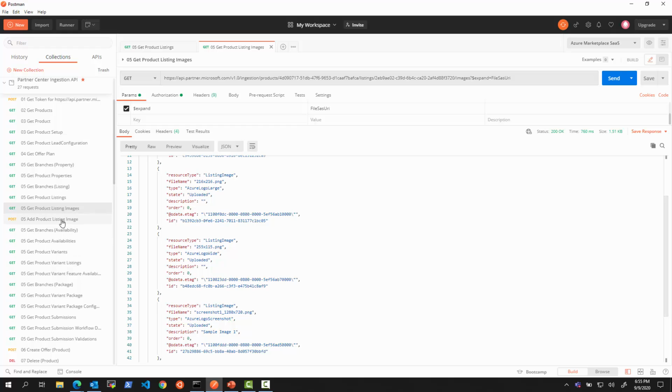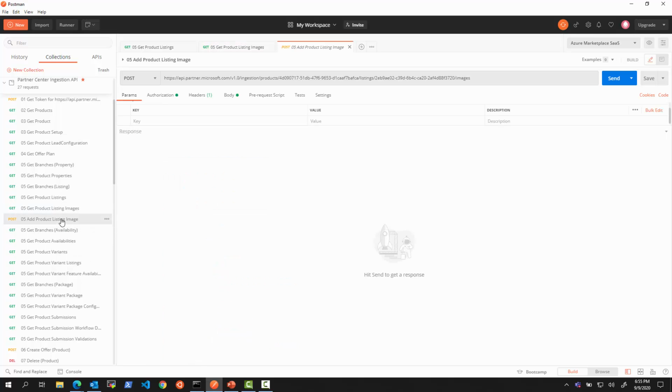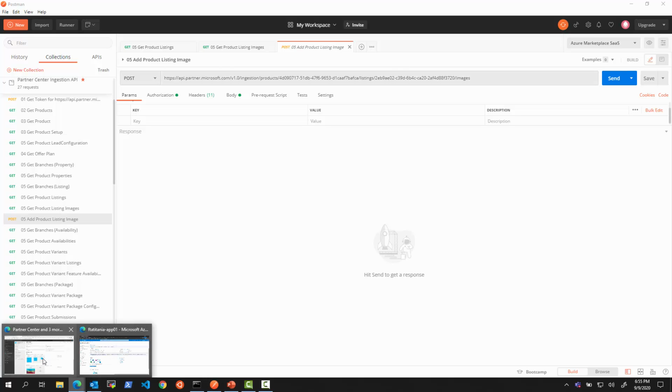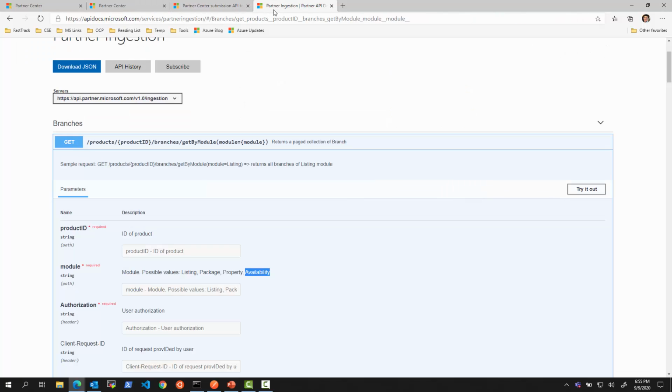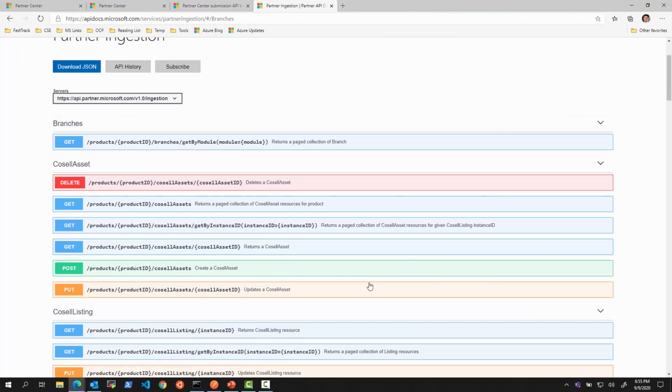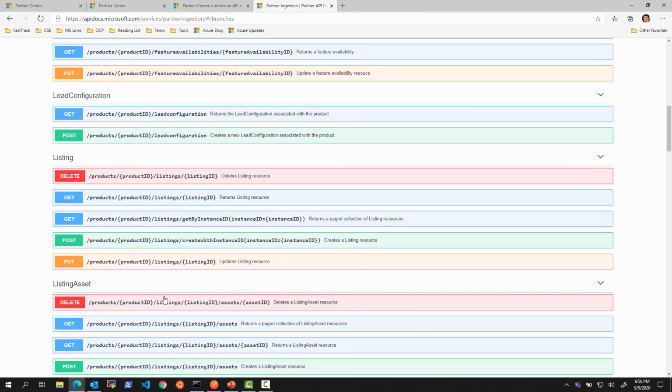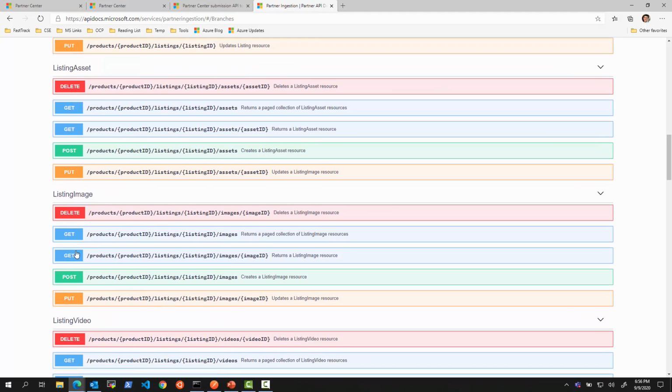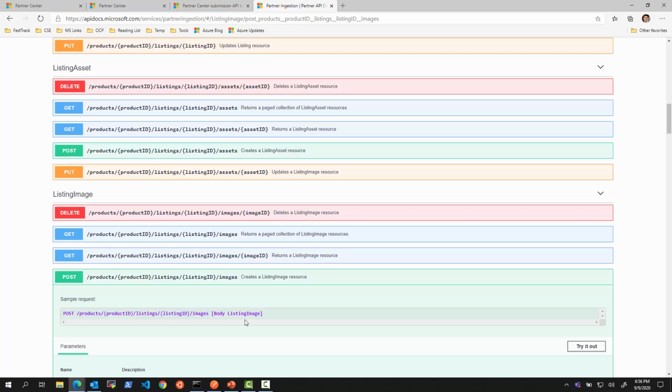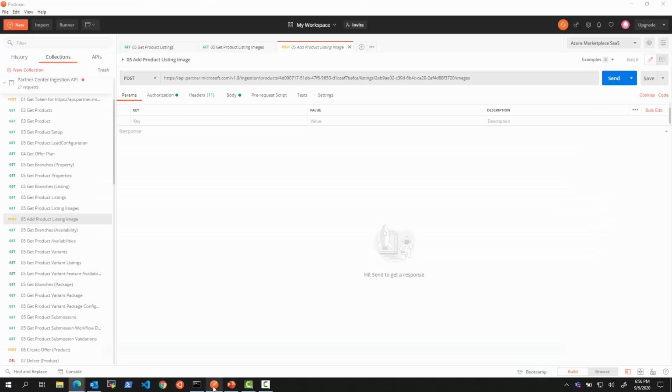But let's try to create another product image listing. So we're going to do a POST to this URL. Again, no magic. How do we know this URL? It's going to be documented here for listing images right here, and we're going to do this POST to create a listing. So let's take a look at this in action because this one's kind of interesting.